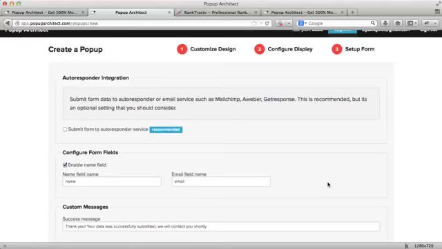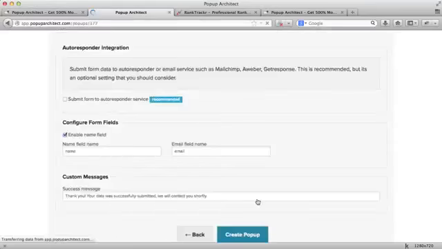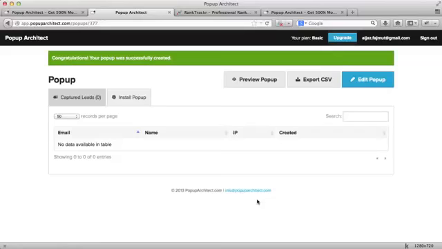This next step is optional. You can set up an autoresponder integration and customize a response message if you want. We highly recommend using the autoresponder integration to enhance the effects of the tool. I will show you how to do this in the next video. That's it. Now we can go ahead and install the pop-up.